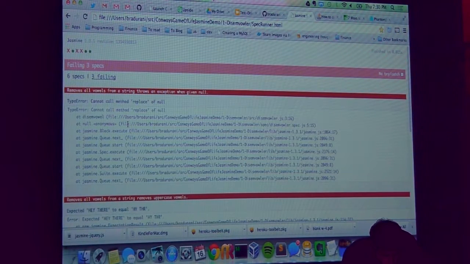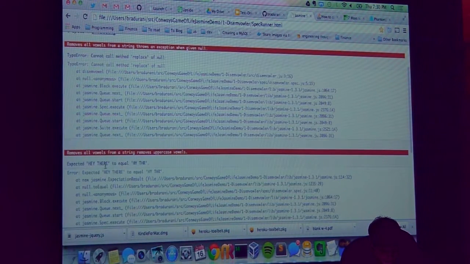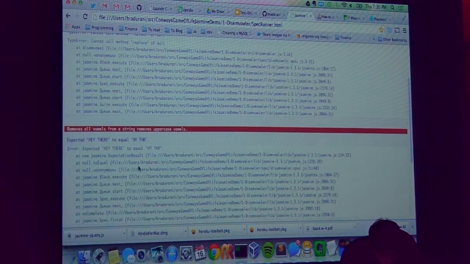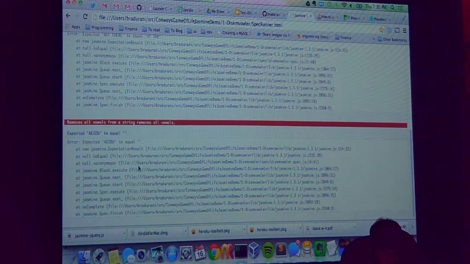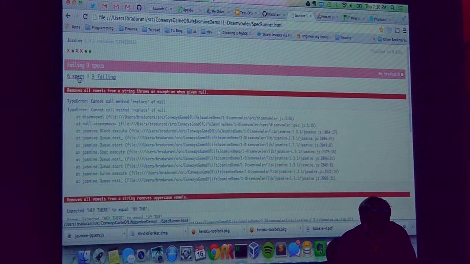Nice. Halfway there. Oh no. All right, so caught that one. Expected hey there to equal hey there. Expected AEIOU to equal. All right, so I passed 3 and I failed 3, right? Y'all can see that. 6 specs, 3 failing.